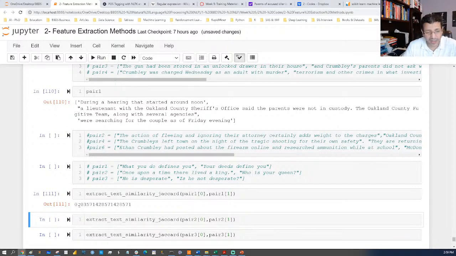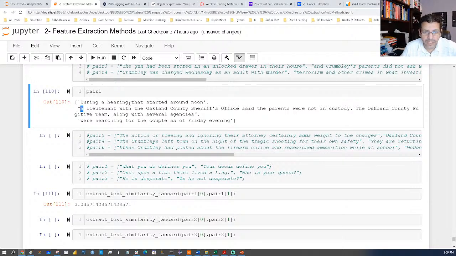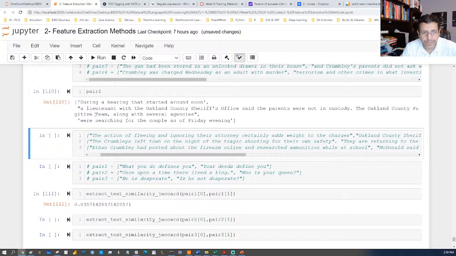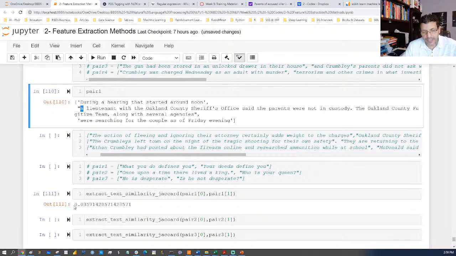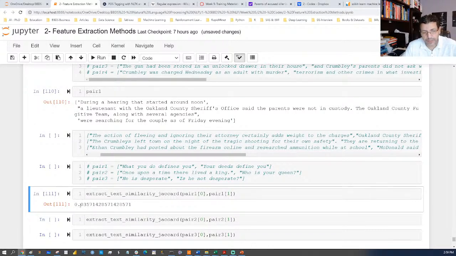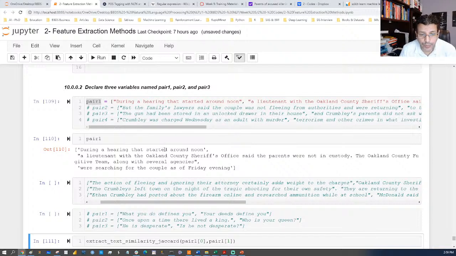It is 0.03. They have something in common, maybe a few tokens, during a hearing that started around noon. So you get A in there, probably a V. So this is only one token. They are similar, and that is 0.035.